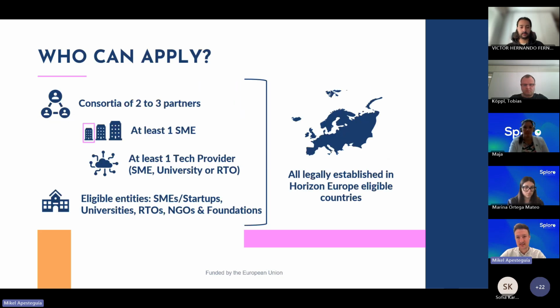One of the most important slides of today is who can apply, or the eligible entities for this call. So we are looking for a consortia of 2 to 3 partners. From those 2 to 3 partners, at least 1 must be an SME and at least 1 must be a tech provider. The tech provider, just to clarify here, could be an SME, startup, university, or RTO. So we need those types of entities with this profile, but we are referring to the solution provider.